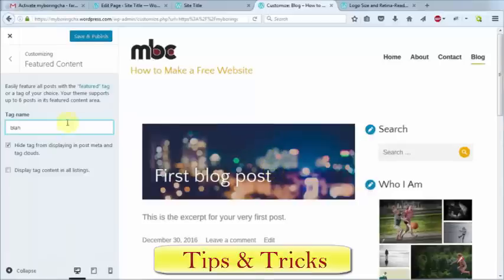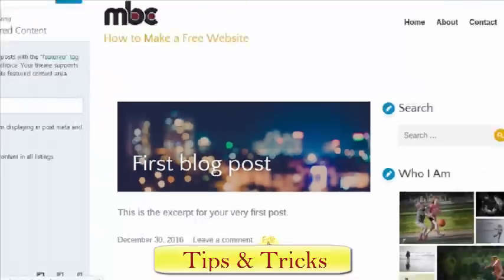Let me show you. Okay, I put blah for my tag name. We're going to hide the tag as well because we don't want it to appear under here, under our post. So click Save and Publish. I'm going to go to this blog post here, and I'm going to click edit. We're going to edit this blog post.